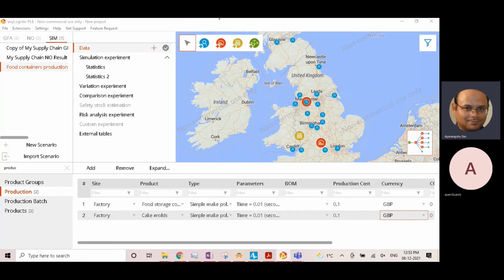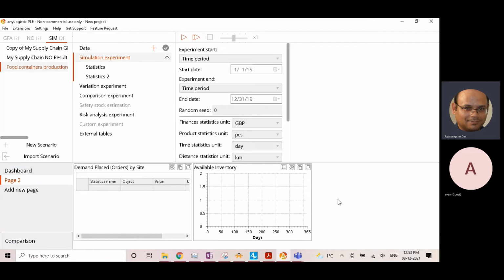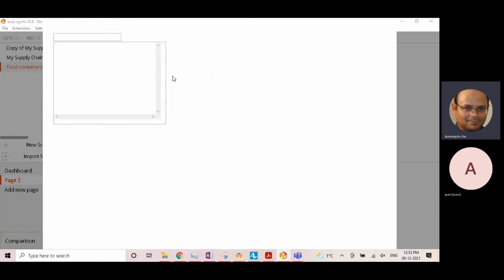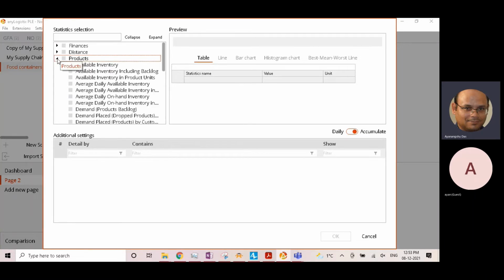Now we will create statistics for the dashboard. Add statistics to the dashboard. So we will click on the simulation experiment, and then in the dashboard area we will go here, and we can add an item. We will add the products menu. We will add how many production requests we get. So from the products menu we get the production requests.